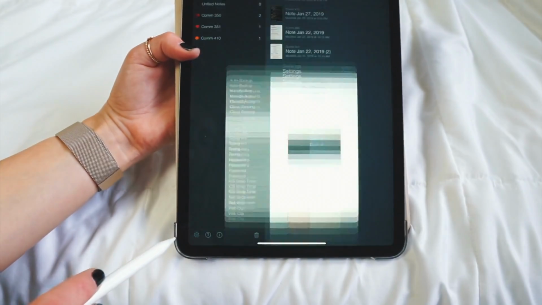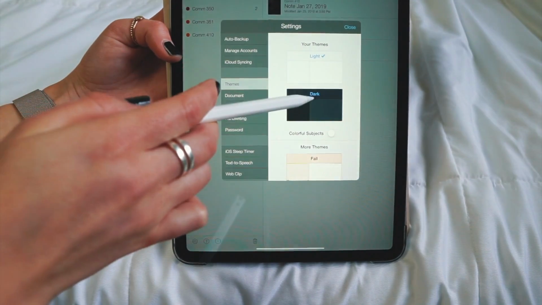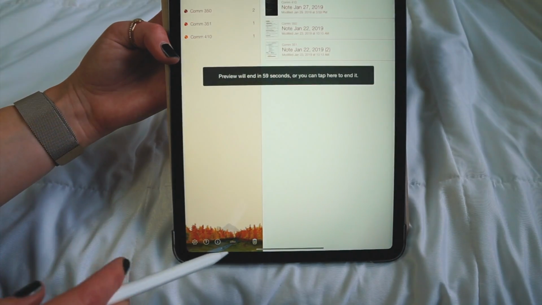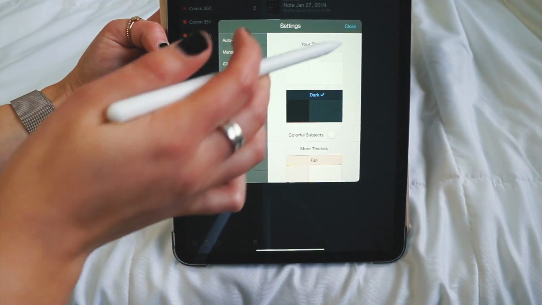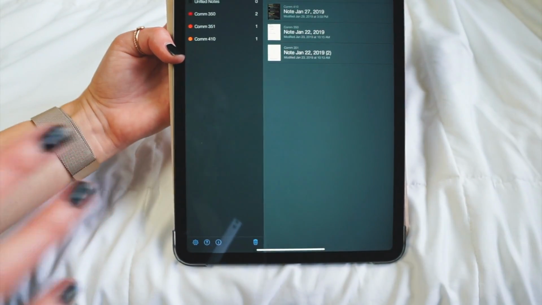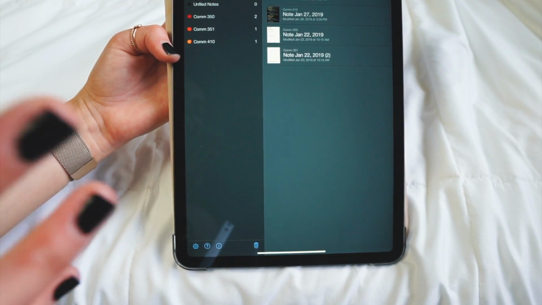And then down here, you have your settings. That's how I changed it. So you can have a light theme, you can have a dark theme, or there are more themes. I don't like that. We're going to go back to the dark theme. I just like how it looks when you look at it. It helps me focus a little more, and I cannot stare at super bright things all the time.